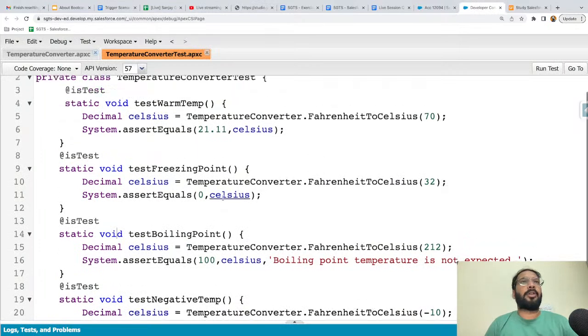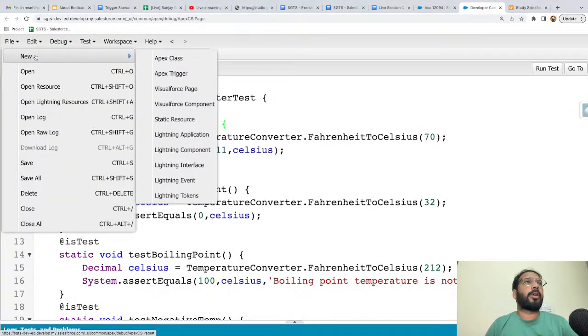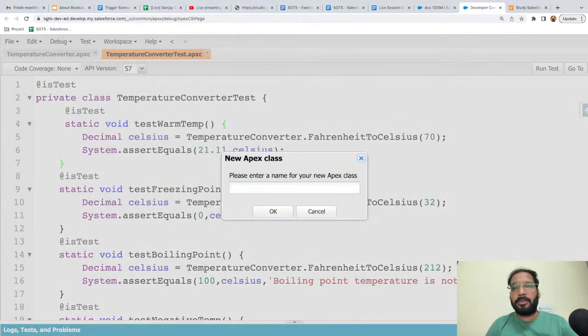Okay, so I hope this way you understood how we can implement positive and negative test cases. Now I'm going to show you one more example. So I'm going to create one more Apex class, and then I will show you its test class.